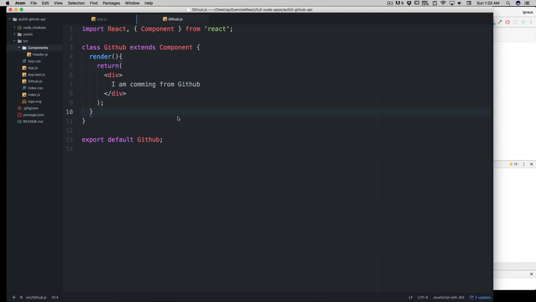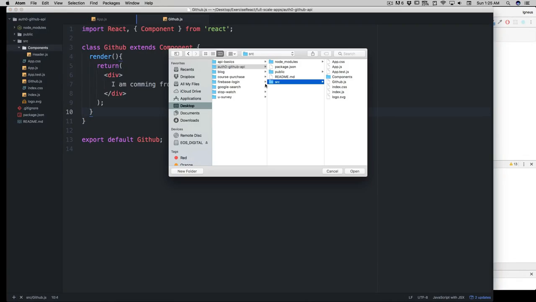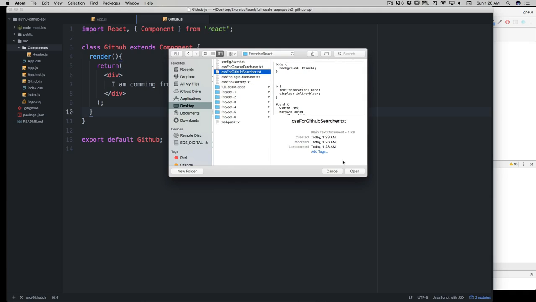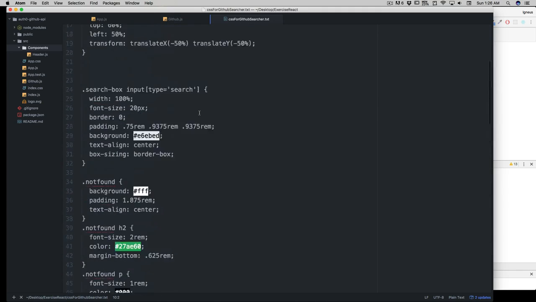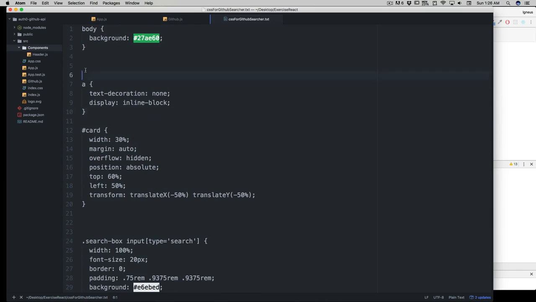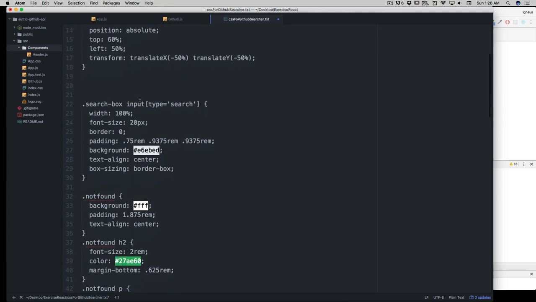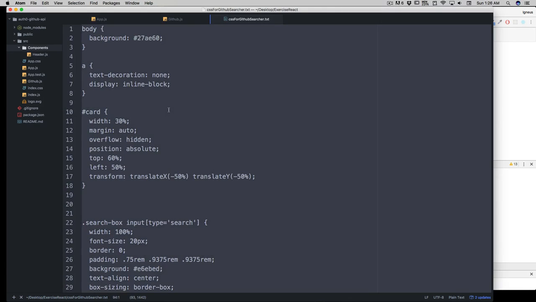Okay, so now let's work on the GitHub searcher. First of all, I would like to open up a file, which is in here, and this is known as CSS for GitHub searcher.txt. I've already got rid of lots of nonsense of writing the CSS, because writing the CSS in front of you guys is going to be a nightmare. It's going to take some time, and we don't have time.